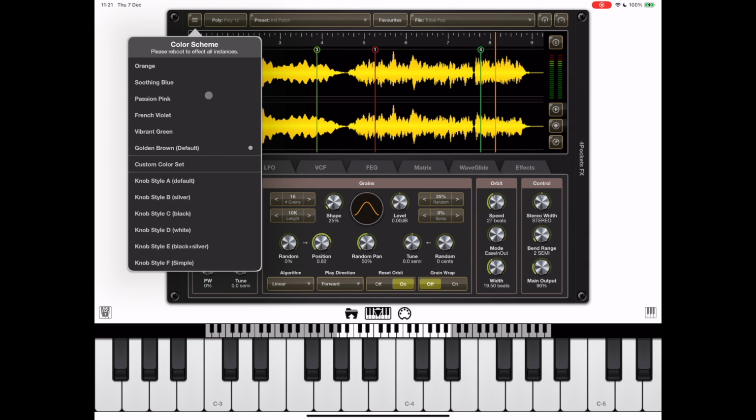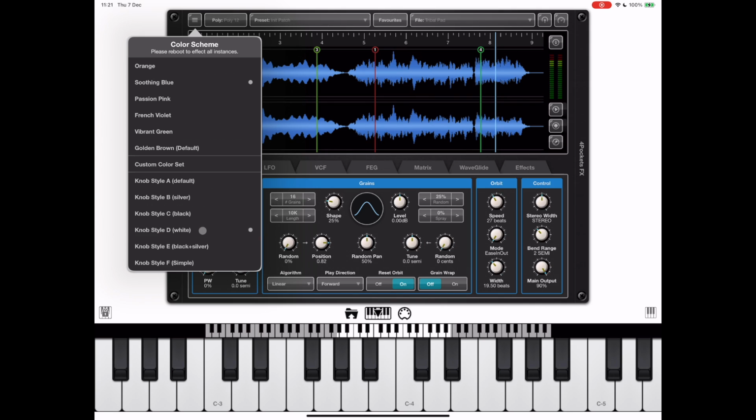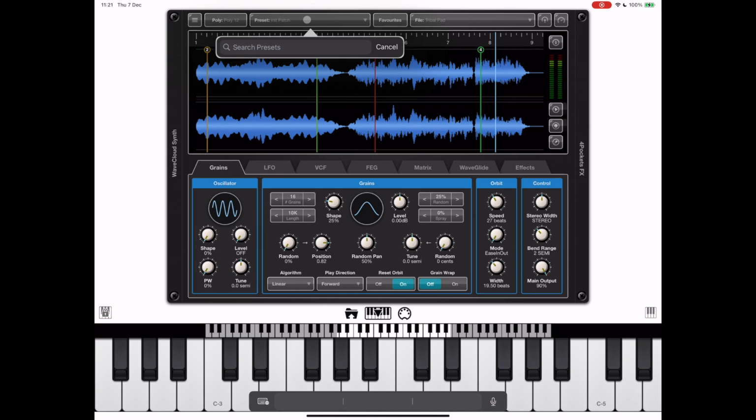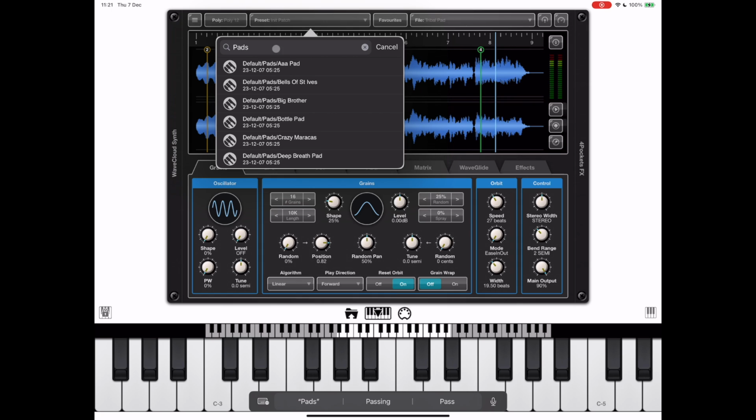And on the menu, if we long press, we get to change the color scheme, for instance, and the knob types and so on. If we long press on the preset button, we get to be able to search presets. If I want to look for pads, I can do that.